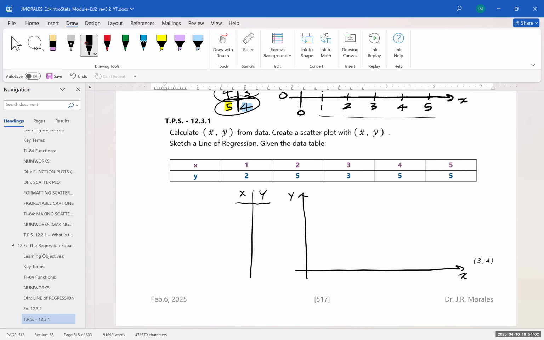All right, and so I'm going to do this XY table. Here we go. See, my X values are 1, 2, 3, 4, 5. My Y values are 2, 5, 3, 5, and 5. So minimum and maximum values on my x-axis are 1 and 5. So if I go from 0 to 5, I should be okay.